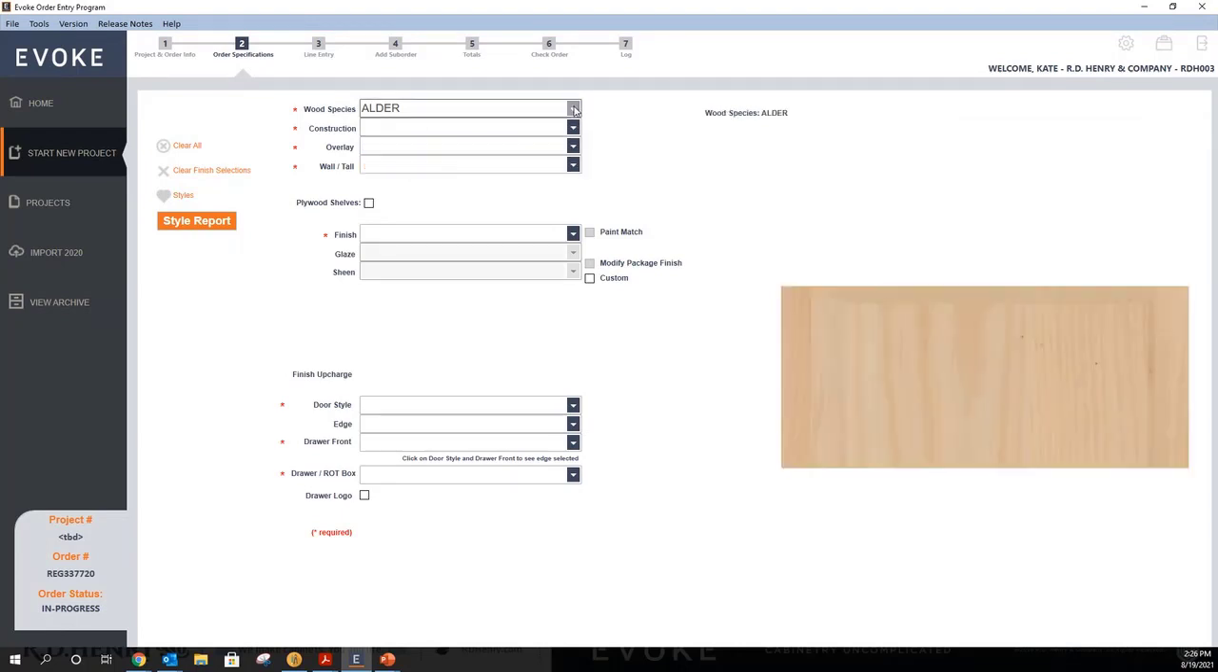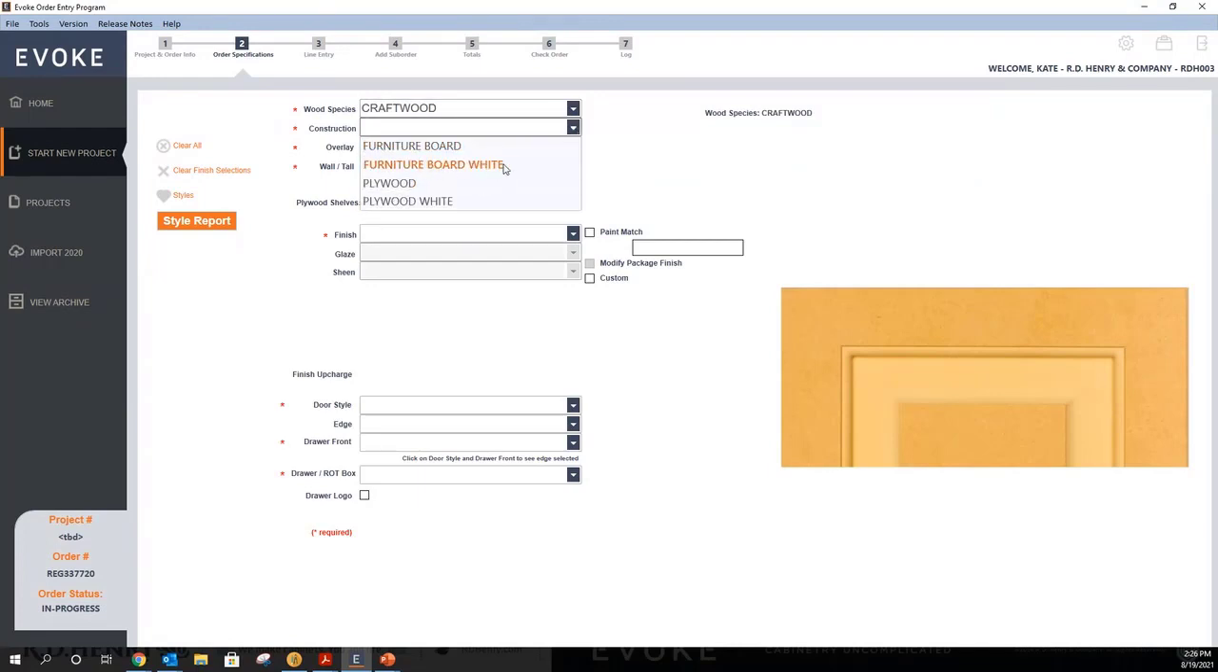If I select one of the paint grade options, so I'm going to select craft wood. Now I have the option for the white interior in both the furniture board and plywood. But the white interior is not available for any of the stained wood species, which is why it didn't show up. So that's what I mean by it's not going to allow you to pick something that's not available.